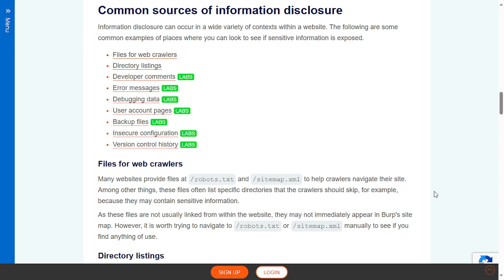Common sources of information disclosure. Information disclosure can occur in a wide variety of contexts within a website. The following are some common examples of places where you can look to see if sensitive information is exposed. Files for web crawlers, directory listings, developer comments, error messages, debugging data, user account pages, backup files, insecure configuration, and version control history.